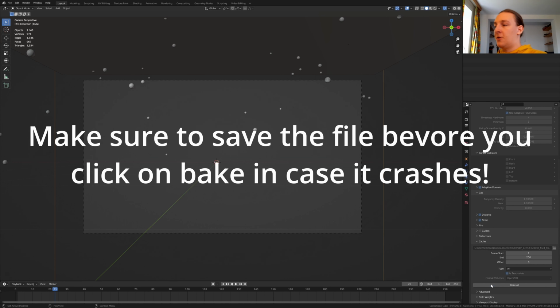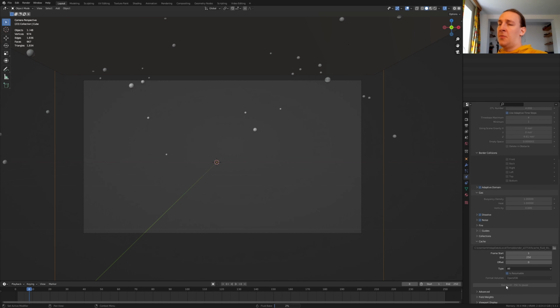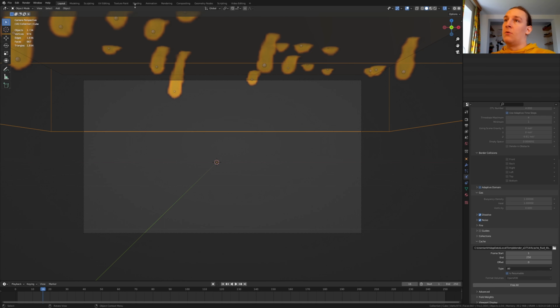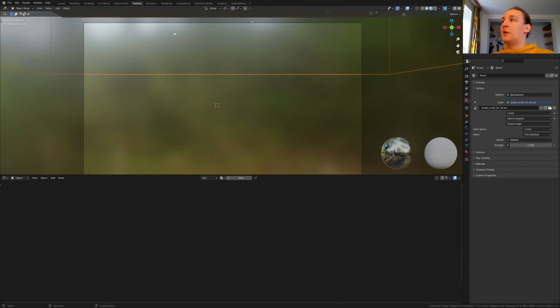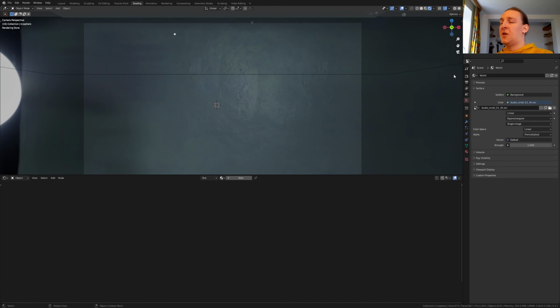Now click on bake. If you are cancelling the simulation because you want to change something, for example, and can't see the fire, that is because you need to go back to replay and clear the cache for some reason. Once it's done baking, go to shading and select the icosphere. Go to rendered view and make sure it's set to cycles.